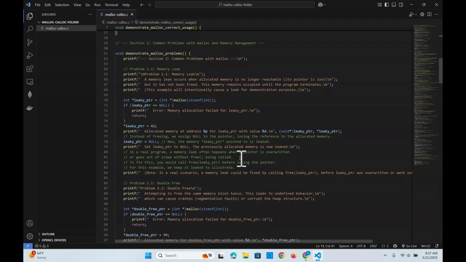So in a normal program, when someone's not paying attention to the allocated memory, this will happen when the pointer is overwritten, or it goes out of scope without free being called. So you always free it before losing the pointer.